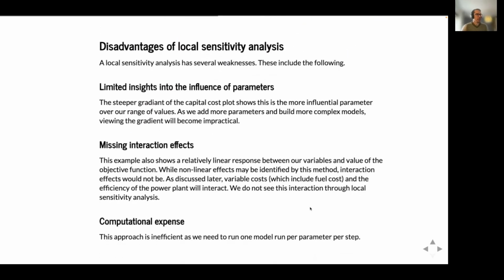So a few disadvantages of this approach. It gives you limited insights into the influence of the parameters. We saw on the plot that a steeper gradient shows which one is more influential, but you can imagine that as you do this for more and more parameters, it becomes very unwieldy. You could plot these parameters all on the same graph if you indexed the values, but then you lose that useful information about the relationship between the inputs and the outputs.